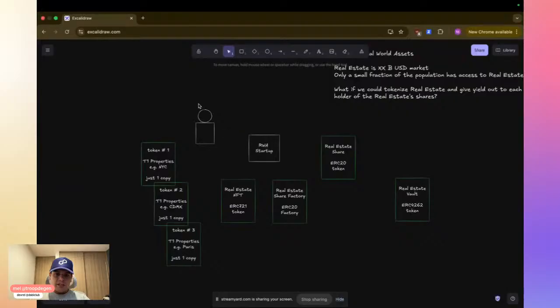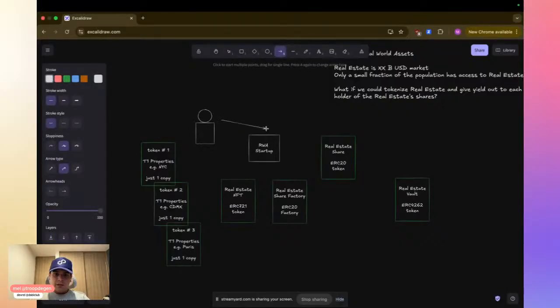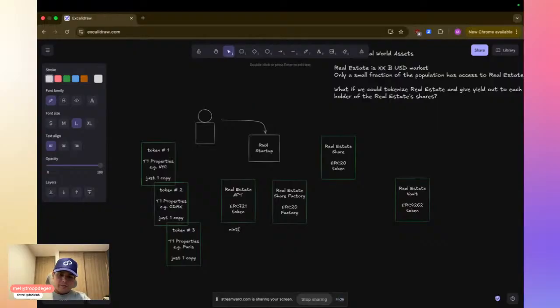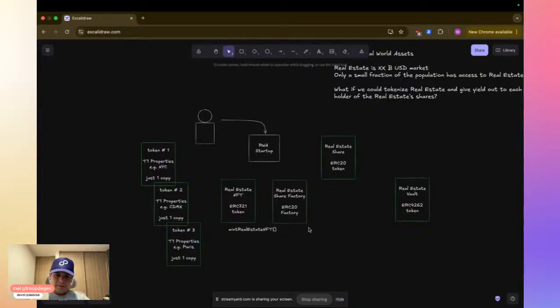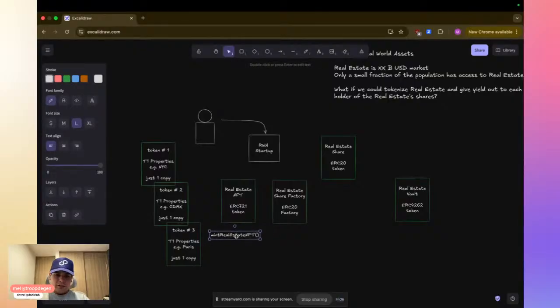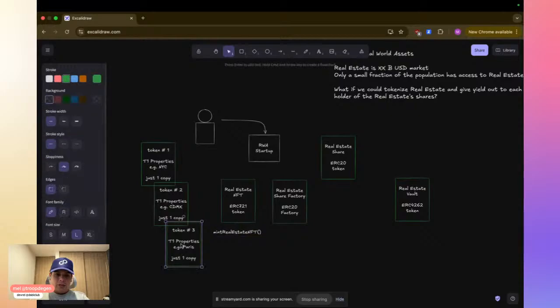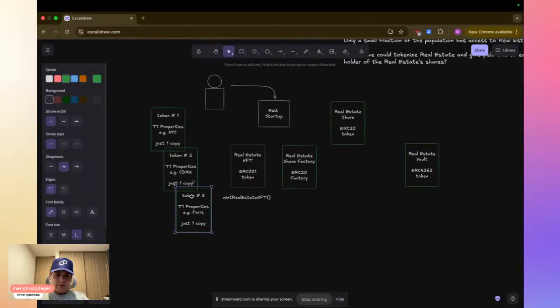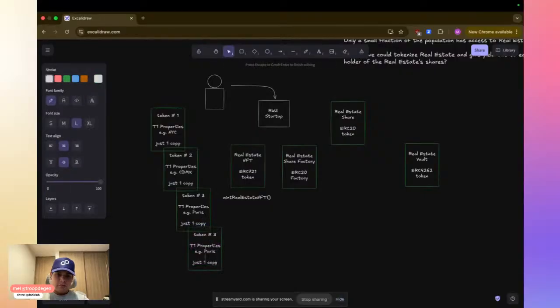So whenever a customer comes in and says, "Hey, I want to tokenize my real estate," we're going to come and mint a real estate NFT. So we're going to call this function that we're going to create here, and we will generate a new token, let's say token N.